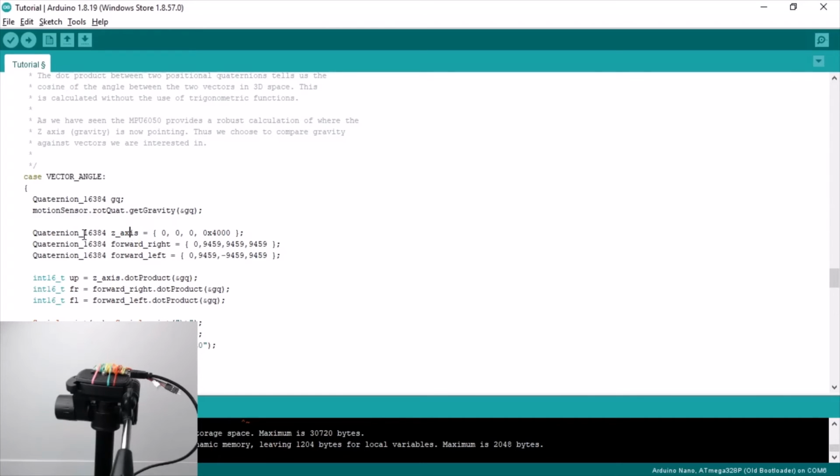So I've defined these orientation quaternions of interest, and we then take the dot product between it and gravity, and that gives us a cosine of the angle between those two. So as it becomes closer, that should converge on the value of 1, or 16384, because that's how we've scaled it. And as we get closer to one or the other, we will see those values changing accordingly.